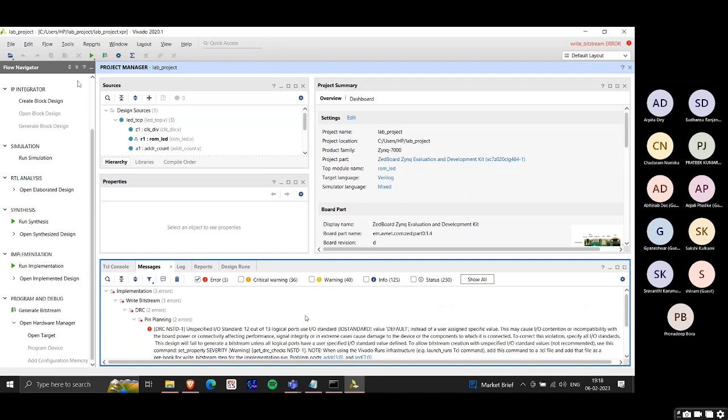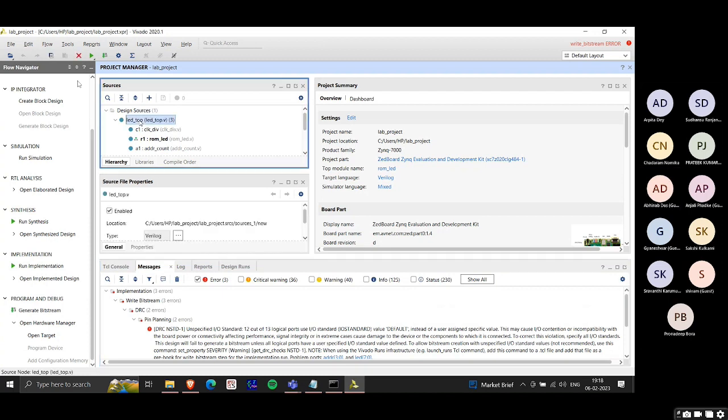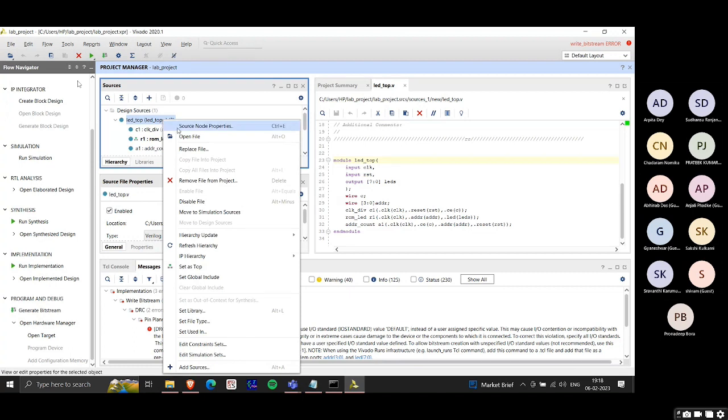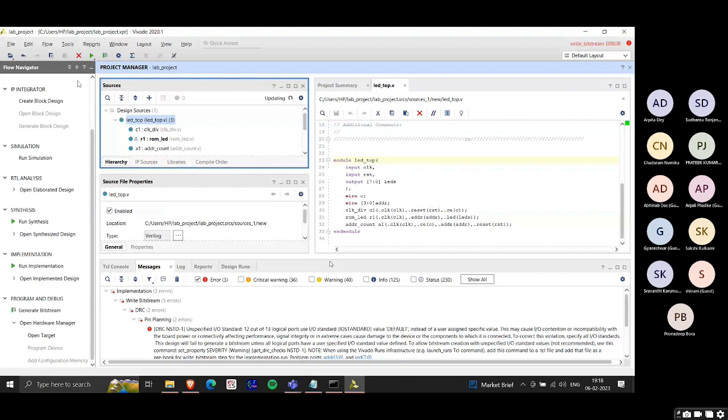The issue is in the XDC file. You can see here your top module is ROM. Your top module should be LED top. Right click on LED top and select set as top. Oh, that's why, sir. I added all the constraint files. Yes, but since your top module was different, that's why it was happening. Now I have to run synthesis and implementation again, then I'll be able to generate the bitstream.